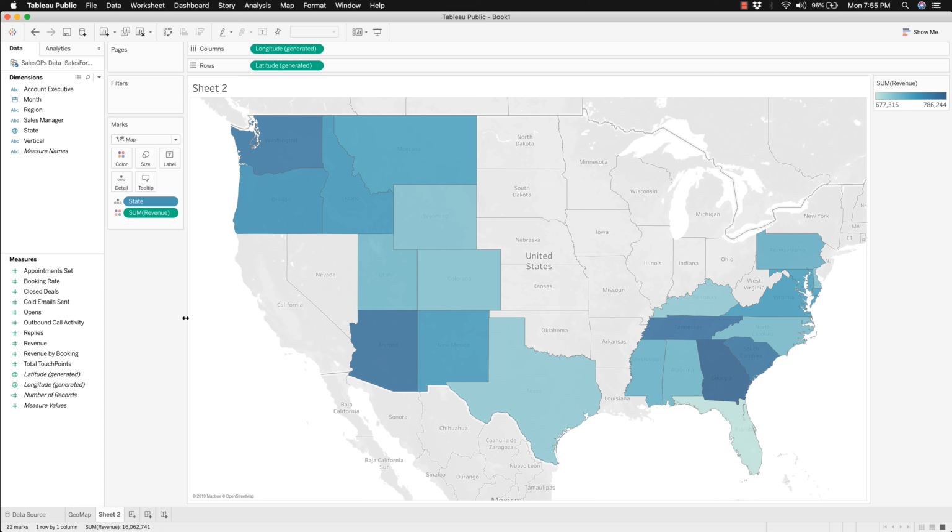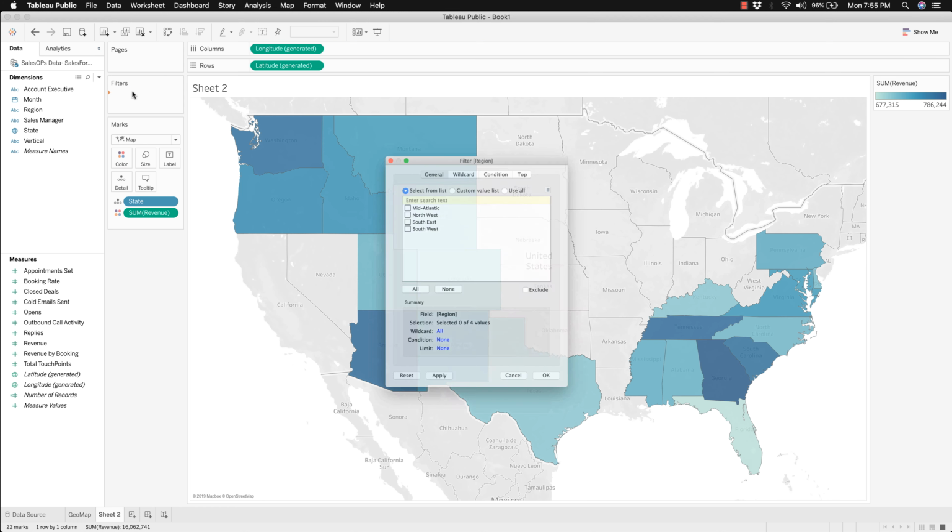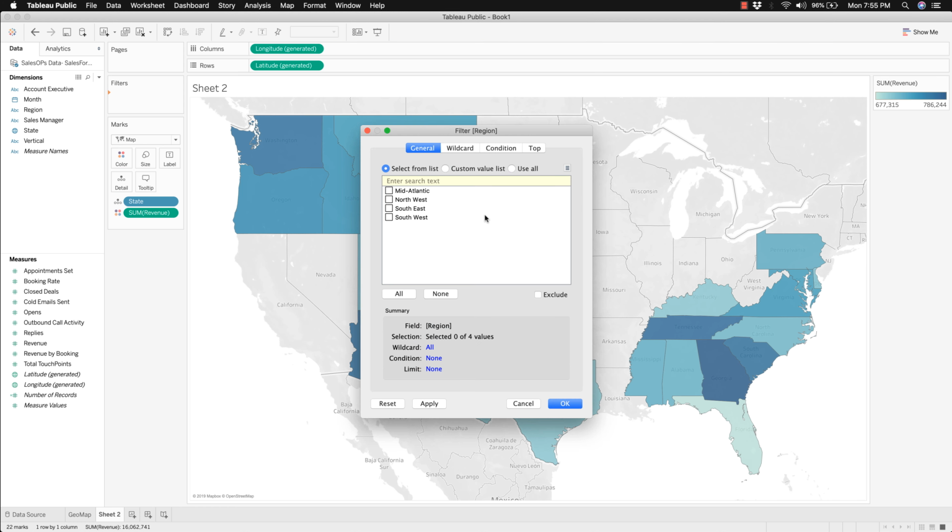So to create quick filters, on this filter shelf right here, we're going to drag our region dimension onto the filter shelf. Release, and we'll get this dialog pop-up box. One thing I want to show you is Tableau populates and displays every dimension that falls within the region data type. So we're looking at just Mid-Atlantic, Northwest, Southeast, and Southwest. We're going to hit All to select all and hit OK.